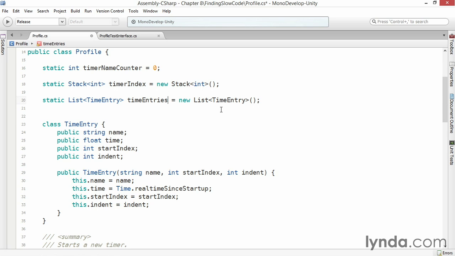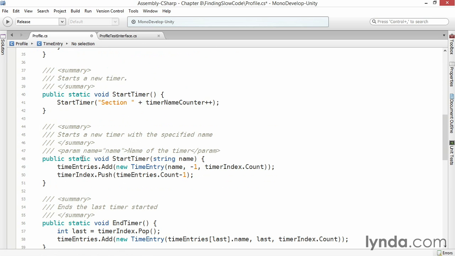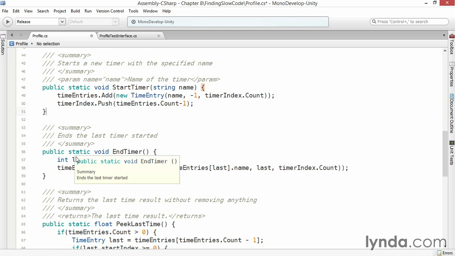The profile class is going to take care of most of the work for us. It's going to keep a list of time entries, where time entries have a name and a time, as well as a reference to when they were started and some indent information for displaying them. When we start a new timer, we're going to add an entry to our time entries and push the index of the timer onto a stack. When ending a timer, we're going to pop the last timer started off the stack and then add a new time entry referencing the last timer we started so that we can calculate the time it ran later.